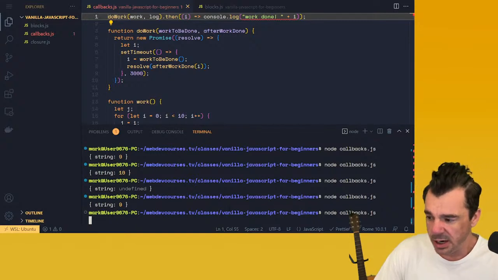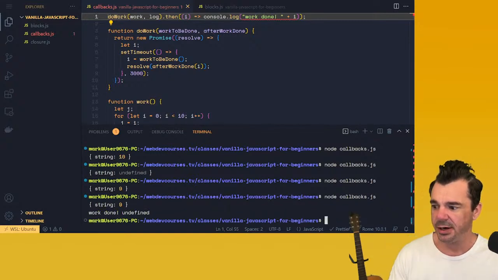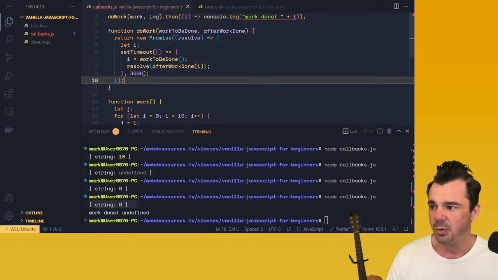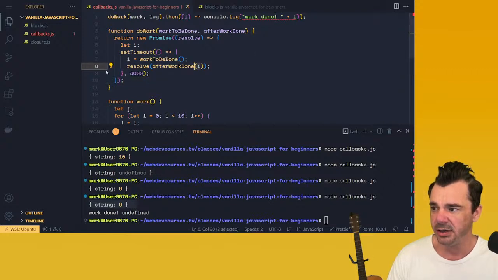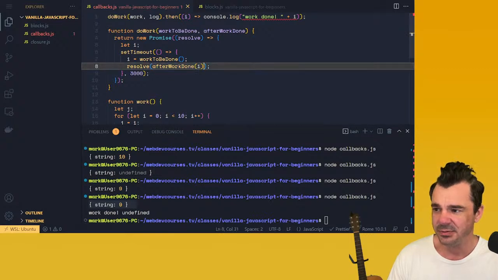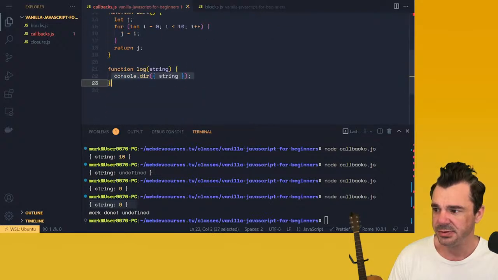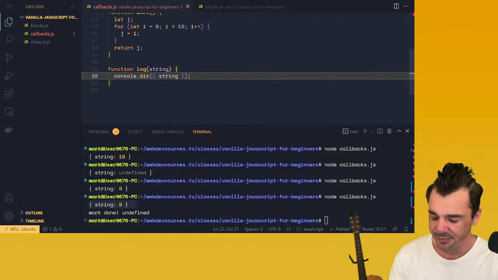So now the program waits and we get back, we got undefined, but we did get work done and we did get our string back. Okay. So why did it say work done undefined? Here's our I, right? We're passing it back. We're sending it into here. Oh, we're not. Resolve after work done doesn't return anything. Right? It just console logs out a string.